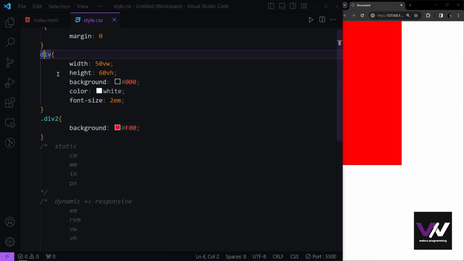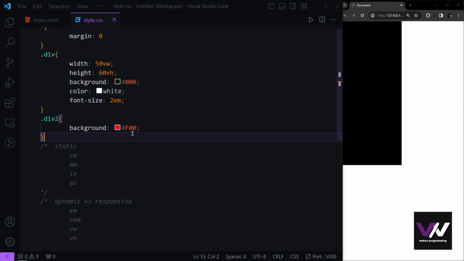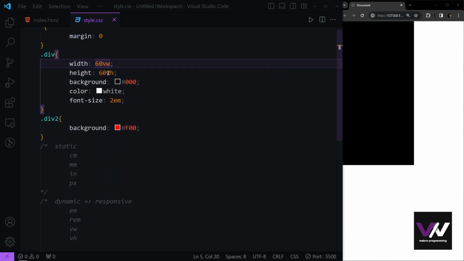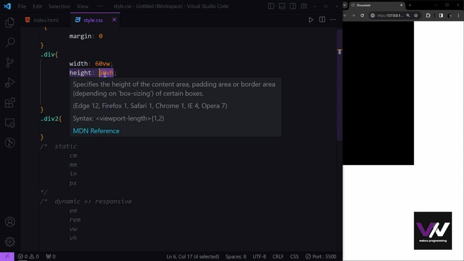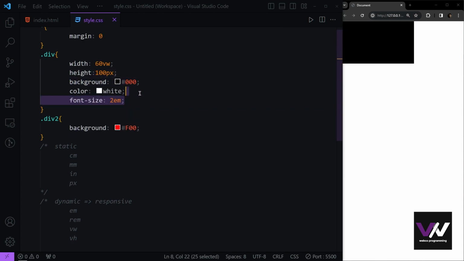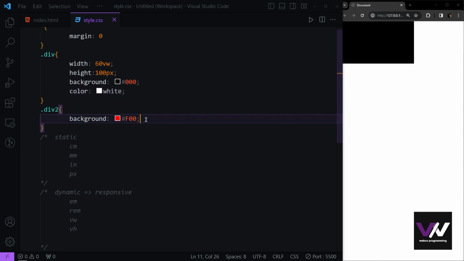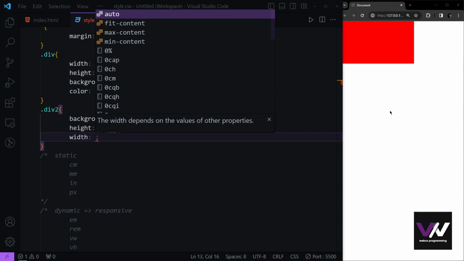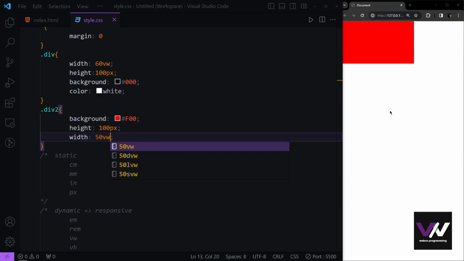Let's select this using its class name, so we change the values to, here we have, let's say, 60% of our viewport. After this, let's make this static of 100 pixels, and we don't need font size right here. So here, if I give this height of 100 pixels as before, and let's say we want this to be 50% of our viewport. So to do that, we're going to type width and give 50 VW to it. Now you'll see our black div is in 60% and our red one is in 50%.